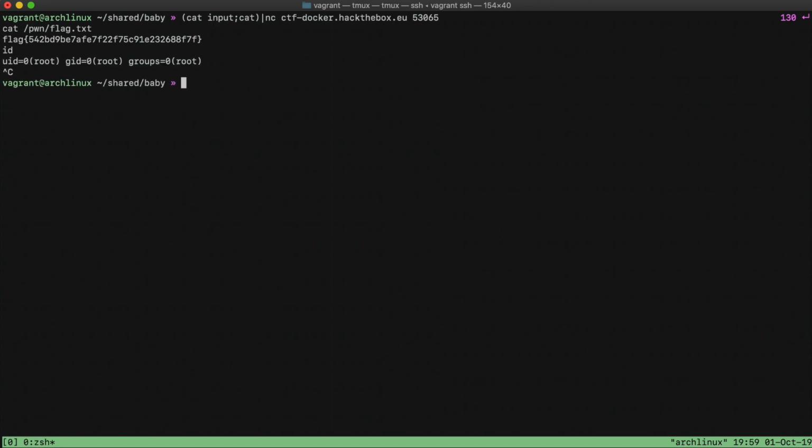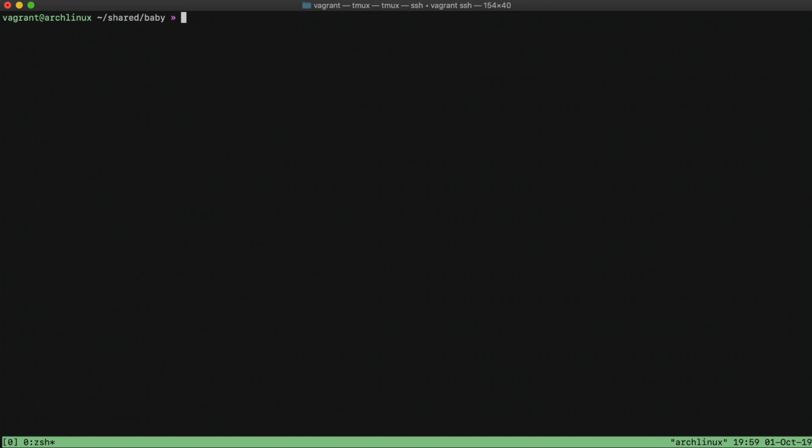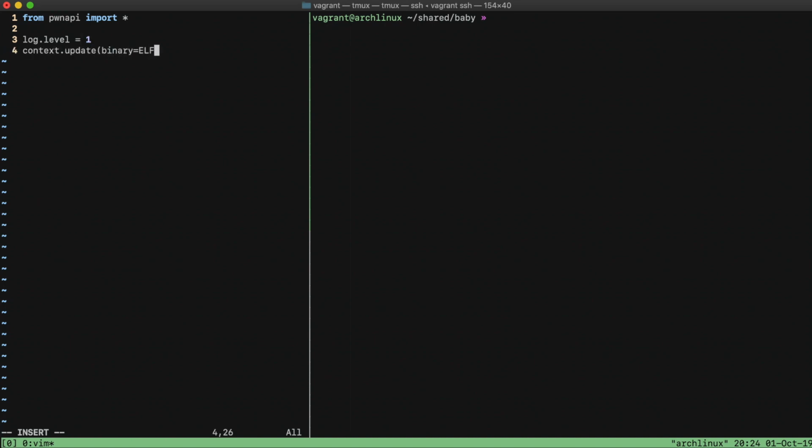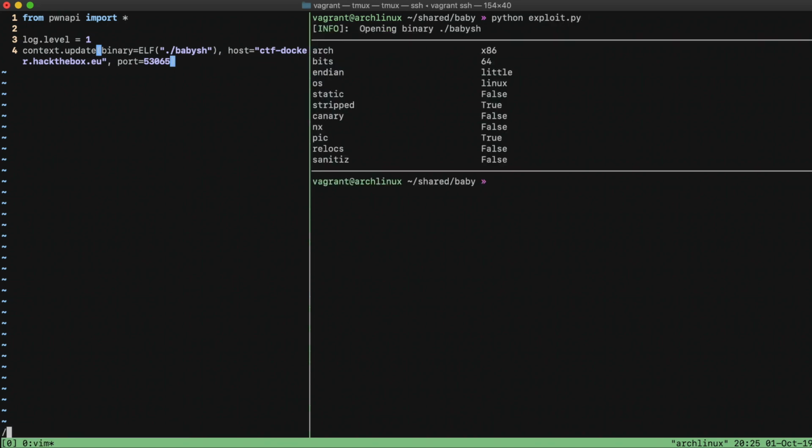So now let me show you how you could achieve the same results but with scripting only. Again using Pwn API. First of all, we need to import the module. Then we set the logging level. And then we update our context with the binary file, remote host and port. Let me show you the difference between the different logging levels.